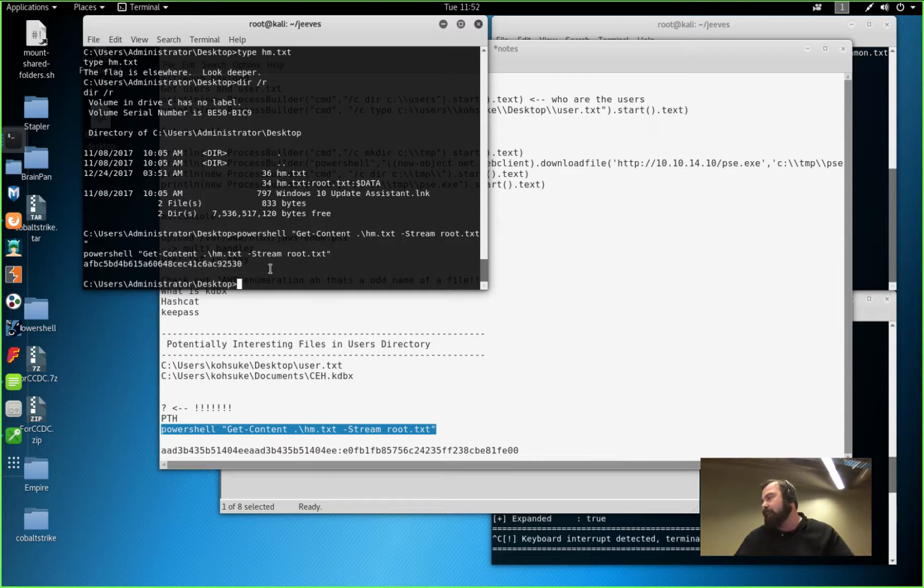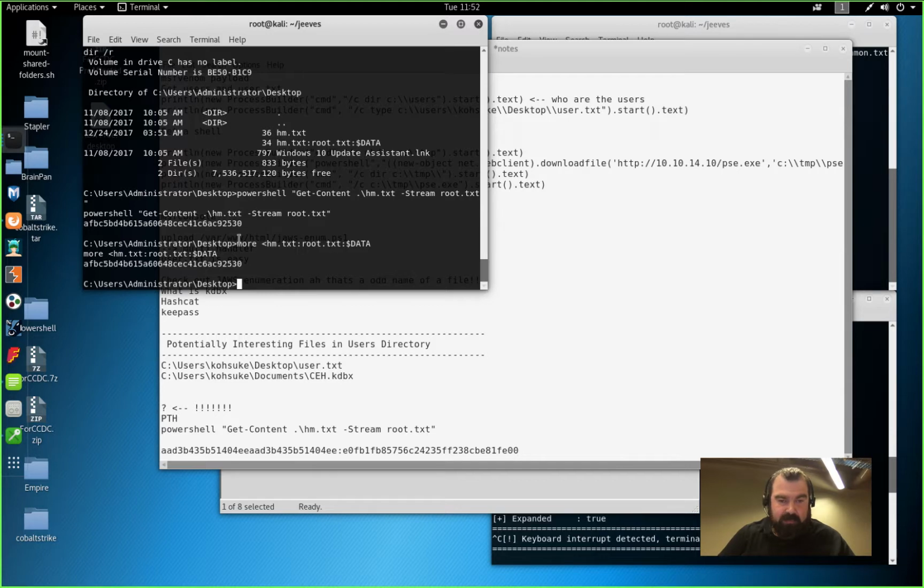Now, if you're not familiar with PowerShell, you can also use more, and then you can use this here. Oops, and hopefully that works. Yeah, because I can't go backwards. And you get the flag as well. So at that point, the challenge is over.